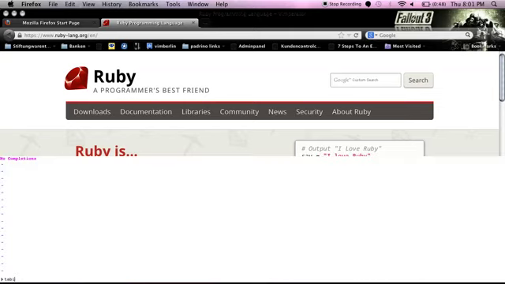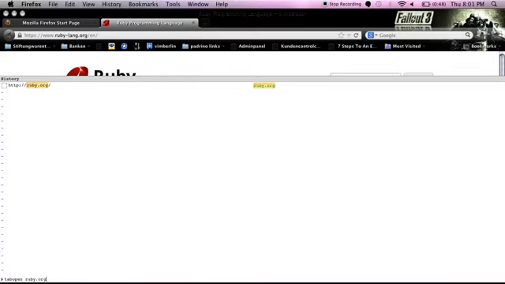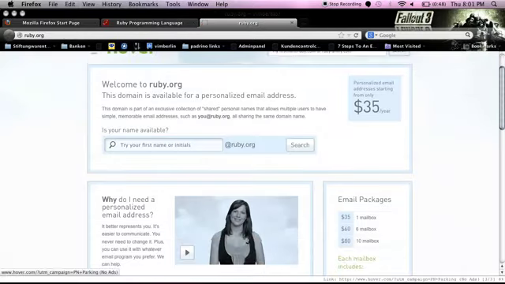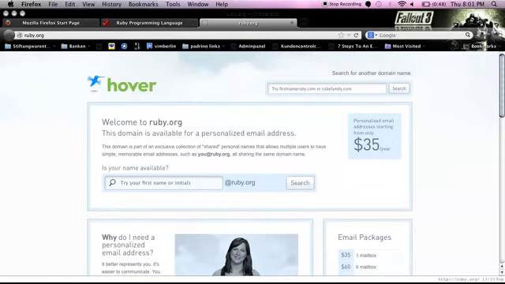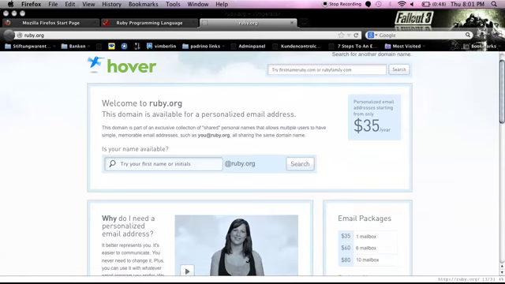Then tab open. Let's see what this page is. Welcome to Ruby.org. Interesting, right? You get an email at ruby.org. Yeah. This domain is available. But it's $35. I mean, it's only dollars, but still some money. For mail, quite expensive.